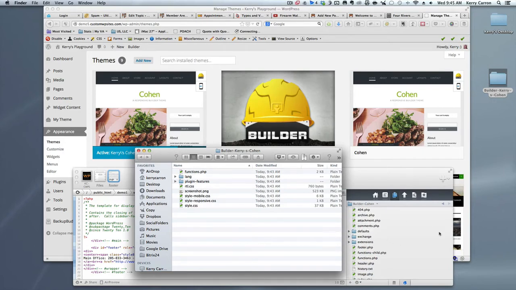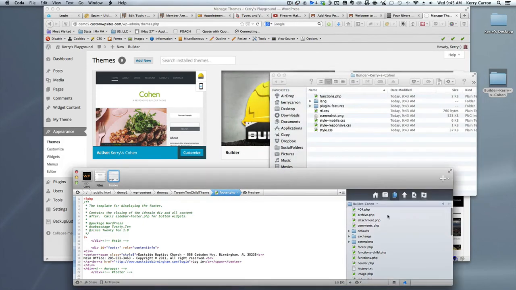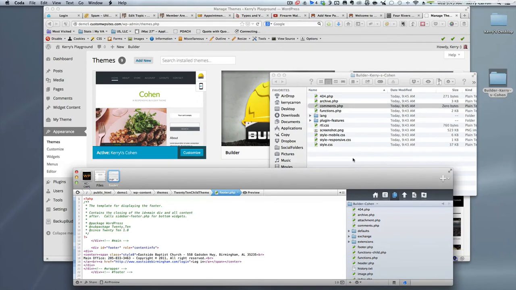Well, we already have a functions, and so we want the archive, right? We need an archive folder. Well, wouldn't you want the 404, archive, attachment, comments? Okay, so we want a 404. We want an archive. We want a comments. Don't we want attachment? Oh, sorry, I missed that one. We definitely want a footer, which we're going to modify.